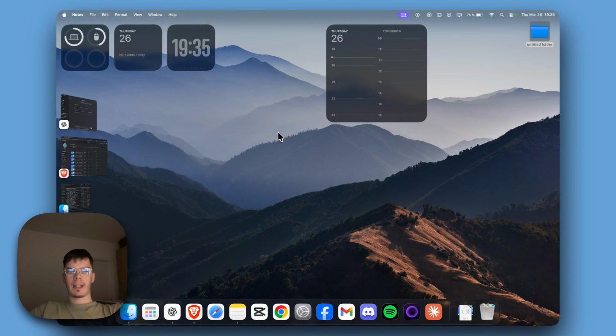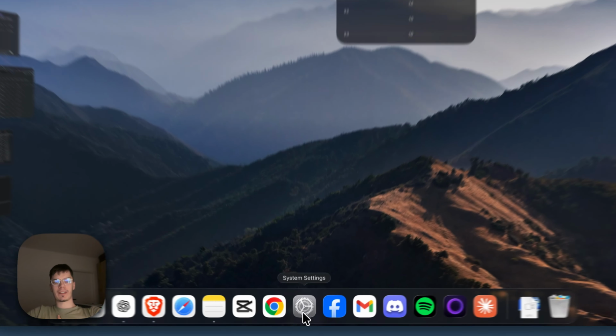How to change sound output to external monitor on Mac. So all you need to do is to just make sure that your external monitor is correctly connected to your Mac, and the next step is to open System Settings.